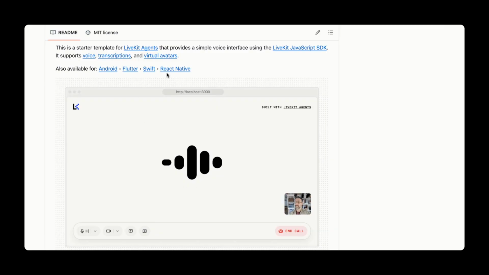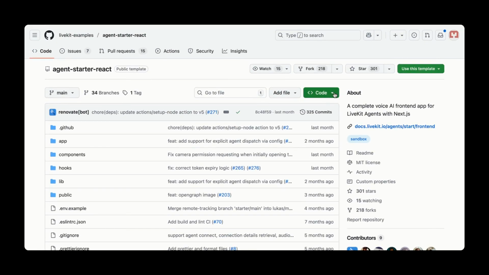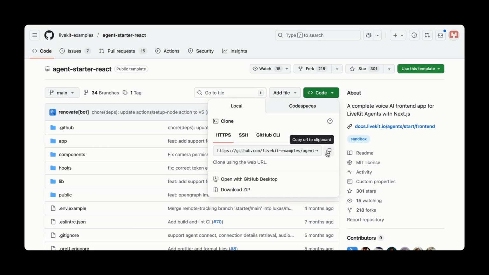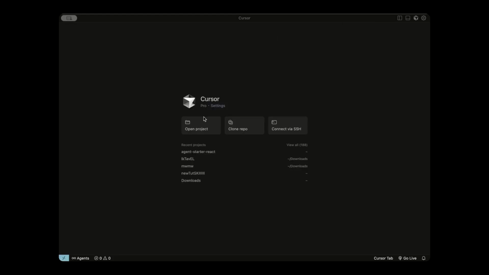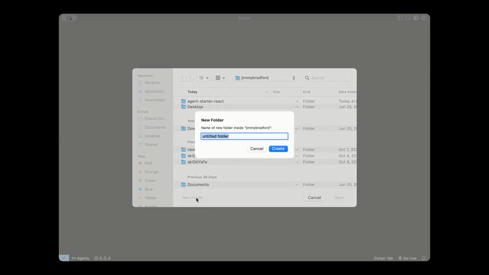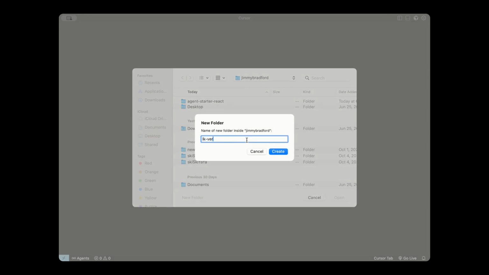In order to get this on our computer, let's just copy this link right here for the GitHub repository, and then open up your IDE of choice. I'm going to be using Cursor. All right, now that we're in Cursor here, I'm just going to open up a new project and click on new folder. I'm going to call this LiveKit Vercel agent, and I'll click create.